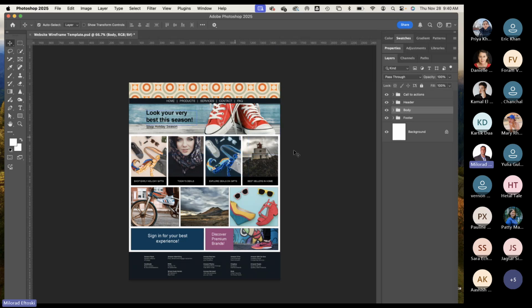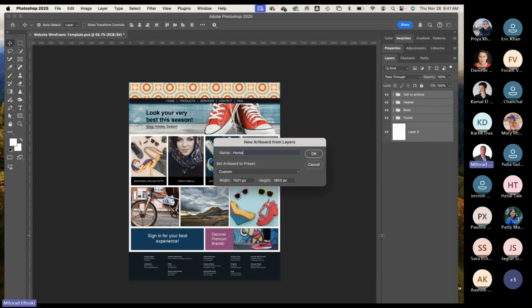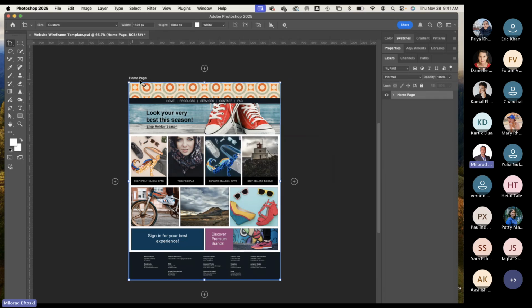All right, so we're going to go ahead and convert this into an artboard again by selecting, I'm just going to delete the background layer just to keep it nice and clean, which will give me the transparency here in the background. So maybe I should just keep it there as white. That's fine. So I'm going to select the whole thing again, right click. So we're going to select artboard from layers like I did earlier. I'm going to call this the home page. And there's the artboard, right?